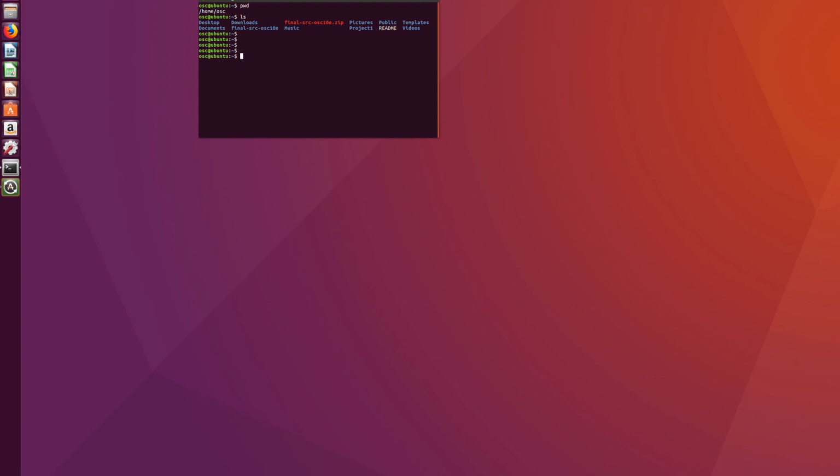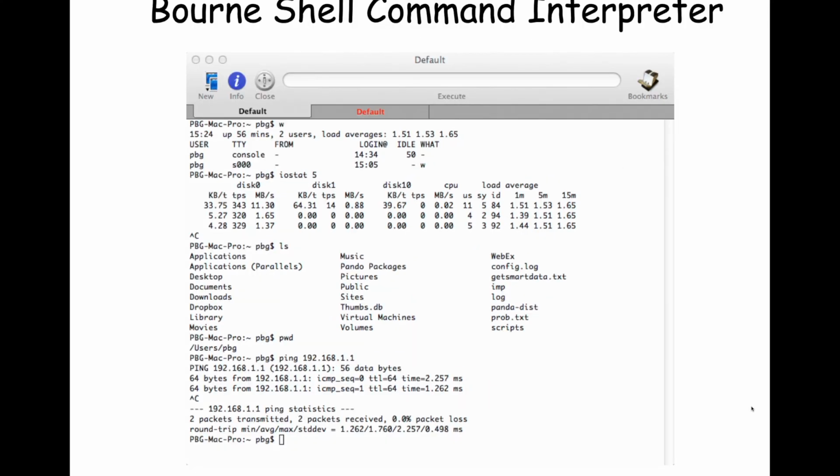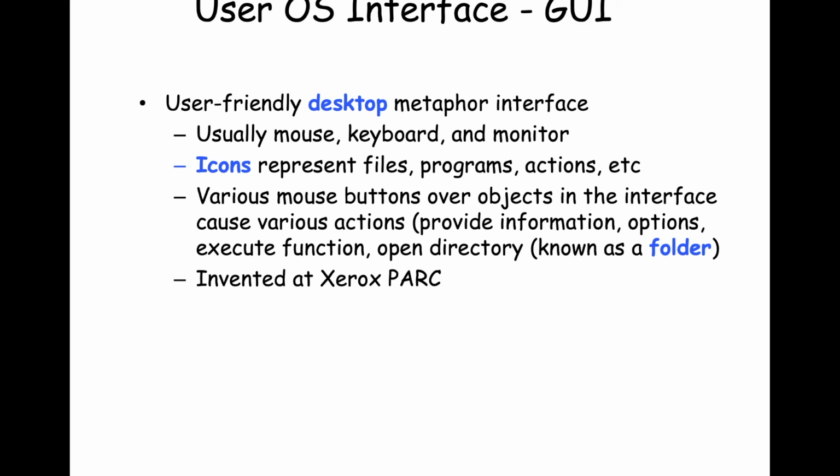So let me switch back to the PowerPoint. So we're back to the PowerPoint. Let's continue on. The command line interpreter or command shell is used to execute commands on the OS. A more friendly interface for the user is the graphical user interface, which you're all very used to. And sometimes it's called the wimpy interface. WIMP stands for Windows, Icon, Menu, Pointer.